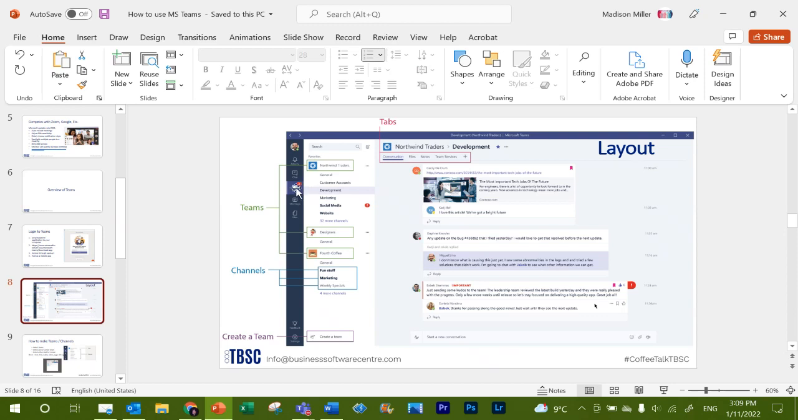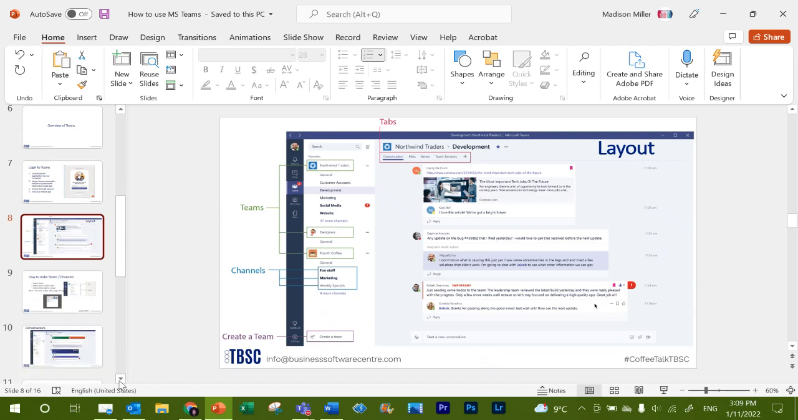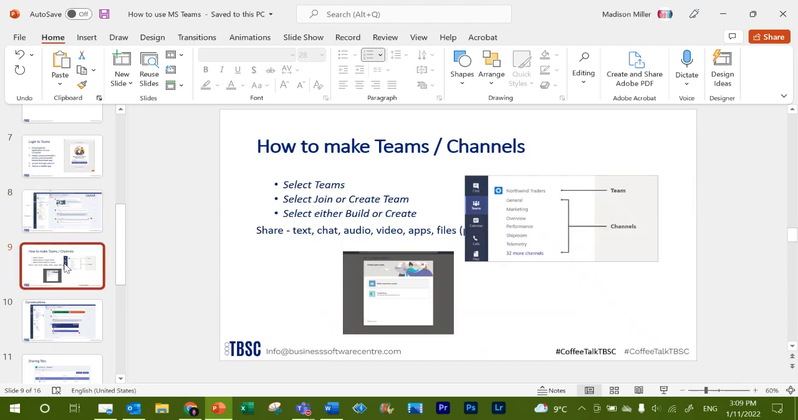So I would say it's important to take time to familiarize yourself with the layout and get to know exactly what's where. And then in order to create a team, you can see here in the bottom left, you just simply click and then just follow the instructions on how to do that. Like I said, it's relatively user-friendly, but it's just a matter of getting started with it.